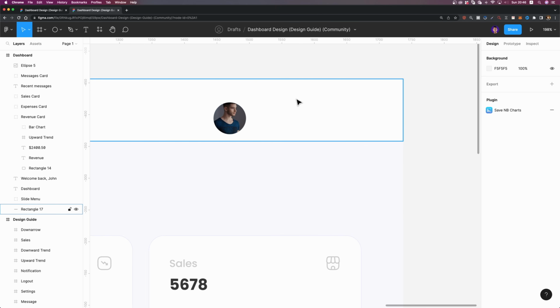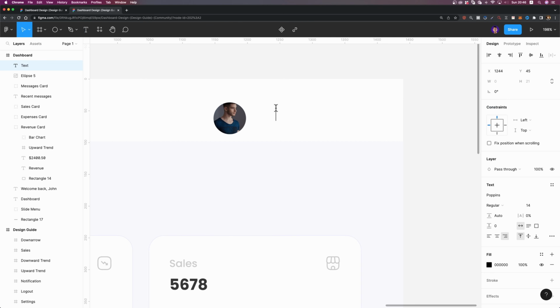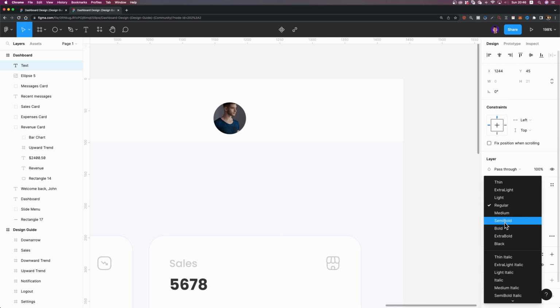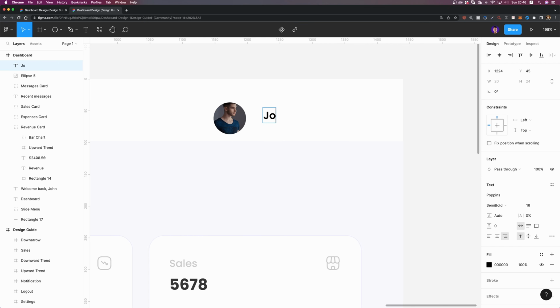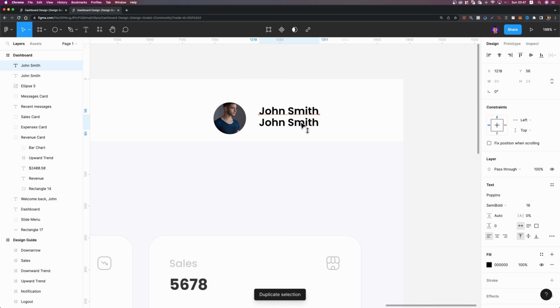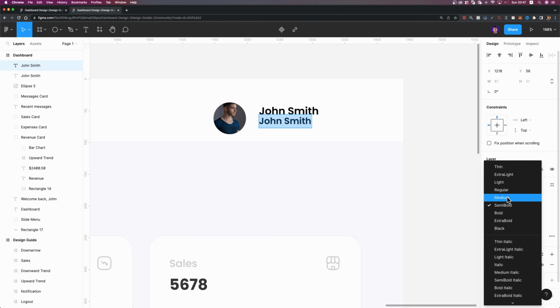Next, we need a text layer. So just create a text layer, and I'm gonna adjust the font size. Let's increase the font size to 16 points for this text layer, and I'm gonna make it semi-bold, and let's write John Smith. I'm gonna change the alignment to left and put it right here. Let me duplicate it, move it down. Here we are gonna have the email address, therefore it should be a little bit smaller. So I'm gonna set the font size to 14 points, and it's gonna be light.